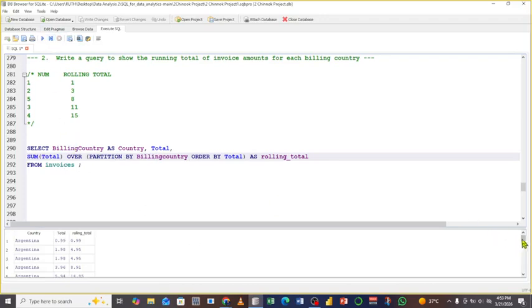Okay, so yeah. Write a query that shows for each billing country. This is the way it's supposed to look like. Now let me explain what we did here. We are not trying to show rank or anything. We want to see cumulatively.